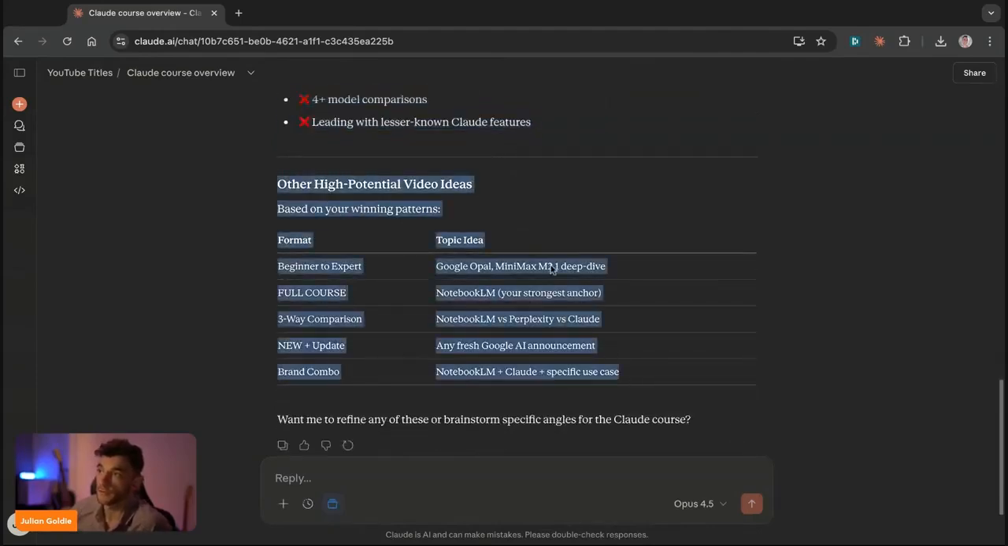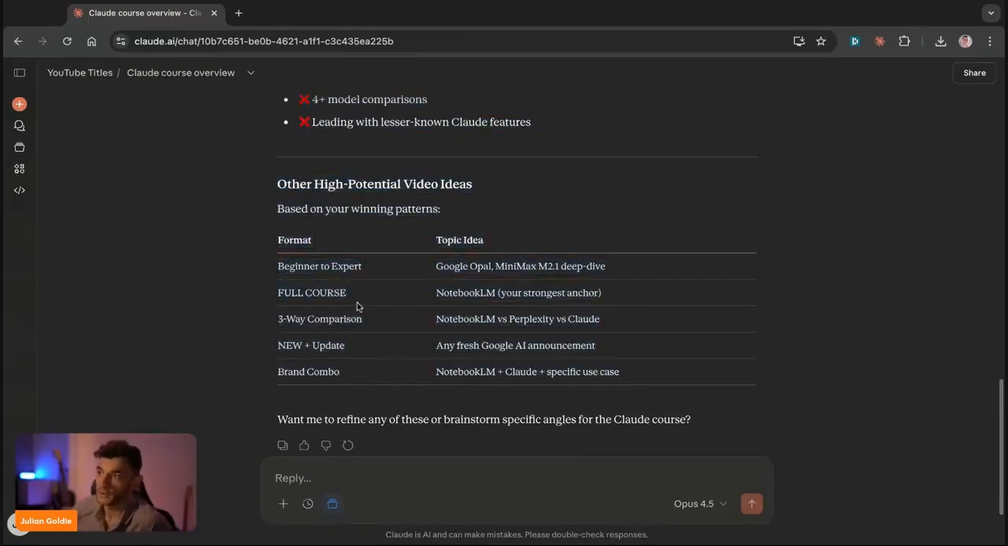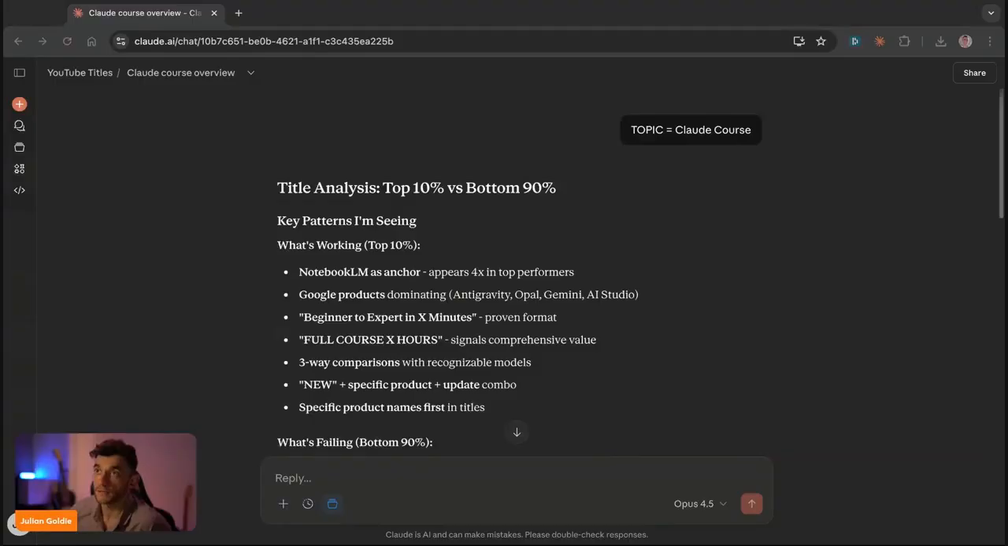It also tells us here's what to avoid for Claude content, and also here's a bunch of other high potential winning ideas, right? So it recommends talking about Notebook LM because they tend to perform really well as well. Yeah, so it's just super easy, super powerful to use all this stuff.